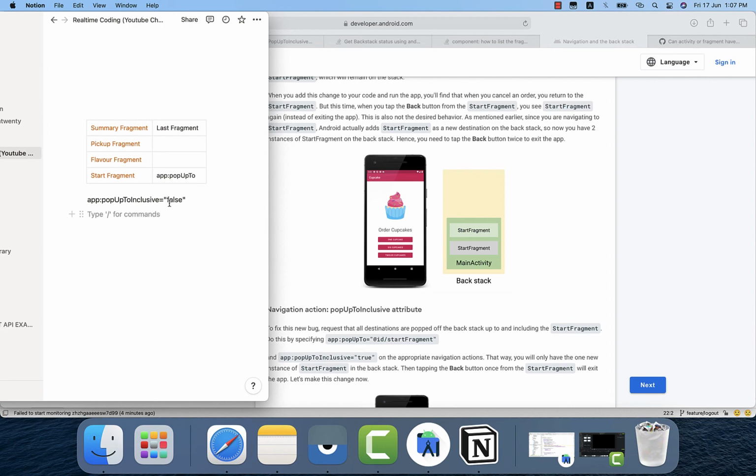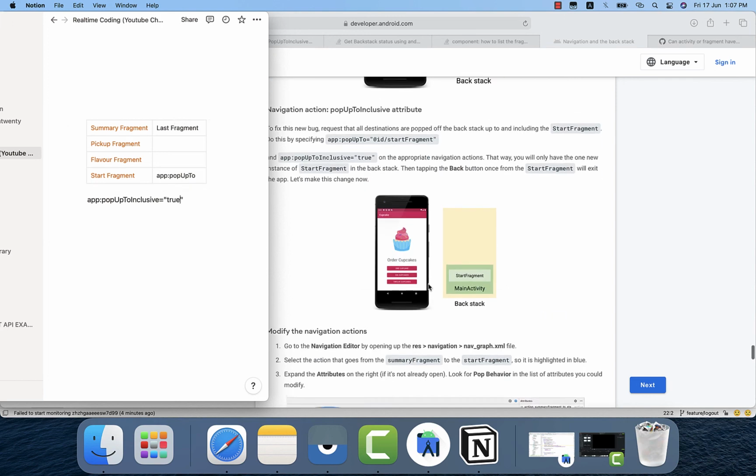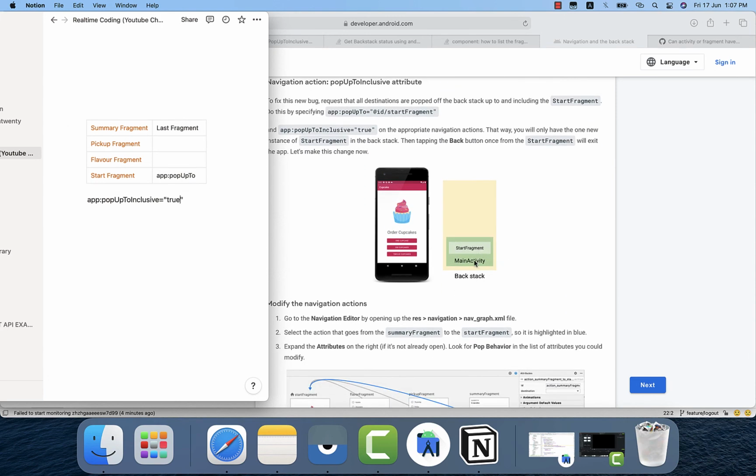To avoid that, we know that if we make it true, then it will also include the fragment mentioned in the popUpTo. So our backstack will look like this: main activity and start fragment. What happens is that when the user clicks on the cancel button, the fragments between the last and popUpTo, including the popUpTo fragment, will be removed from the backstack, and a new fragment will be created and added to the backstack.